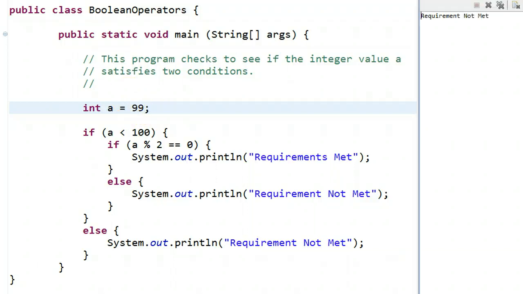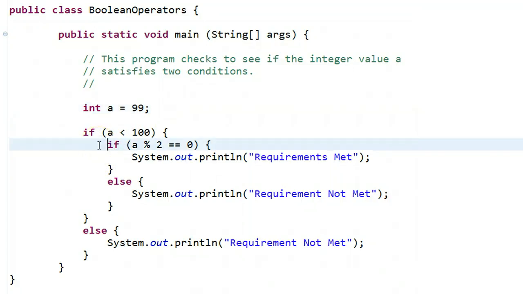Let's set this to 99. And we run this. The requirement's still not met, but let's look at why now. We have int a set to 99, so if a is less than 100, so is 99 less than 100? And the answer is yes. So that condition is true, so we enter the code block here, the conditional block. So we now say if a mod 2 is equivalent to 0. So is 99 mod 2 equivalent to 0? And we know the answer to that is no, so it skips this if statement and goes to the else associated with it and says requirement not met. And then once it finishes this else, it finishes the larger if and then finishes the whole program.